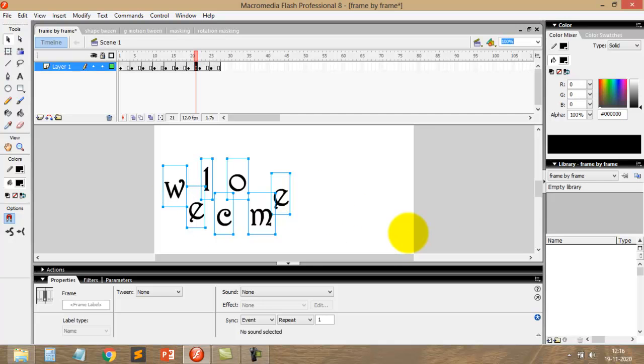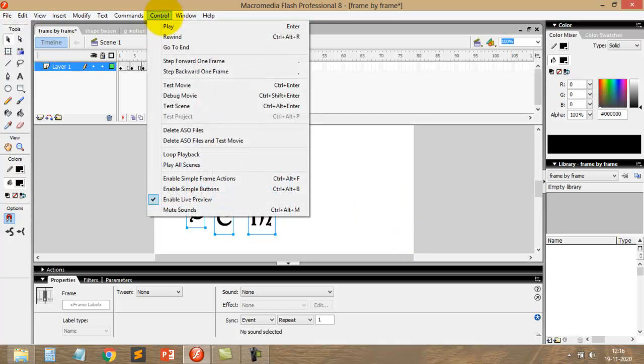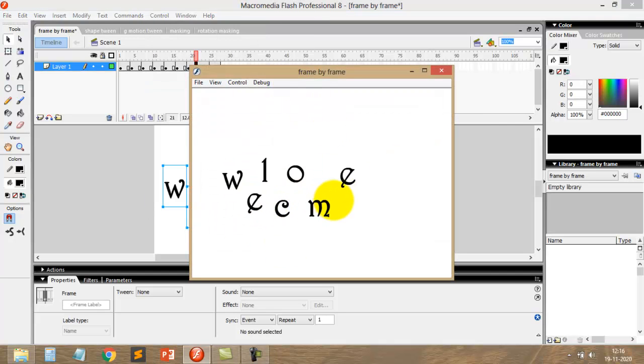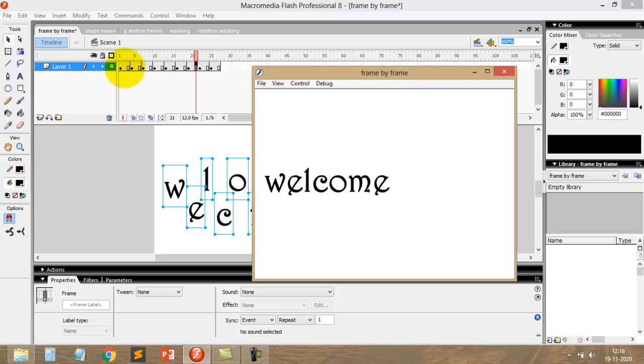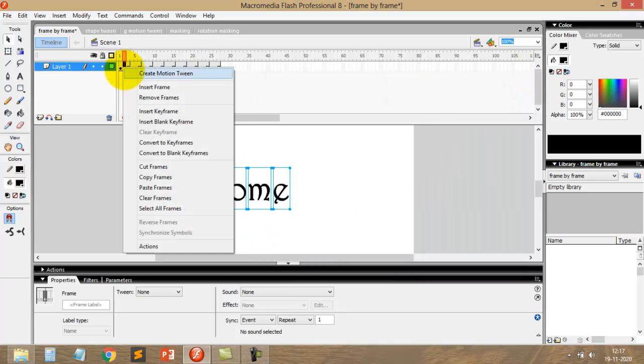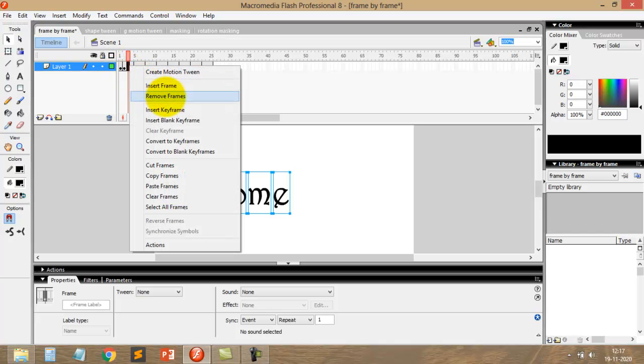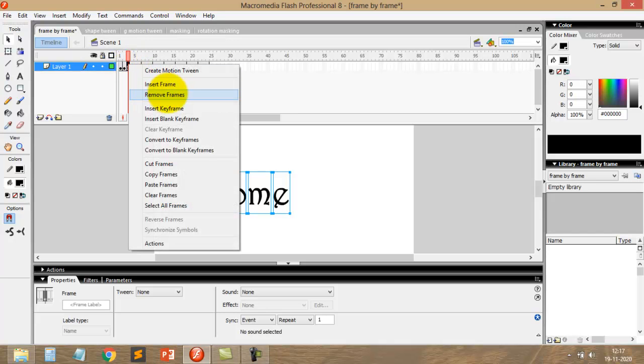To watch the animation, you can go to control or test movie, that is control plus enter. You can press this one, or by shortcut key from the keyboard you can directly press control plus enter and it will create your animation like this. I have inserted more frames in one frame, that's why our animation is like this, a little bit slower, there's a gap between it. If you delete this frame between that one, let me keep only one frame and let's see the changes. It will be very fast.